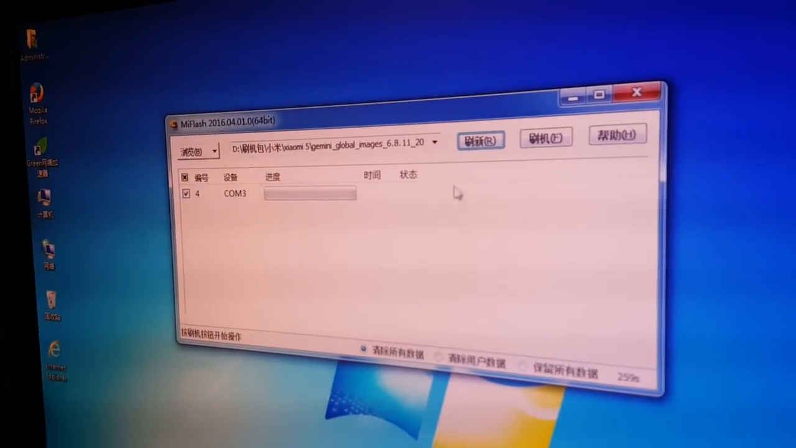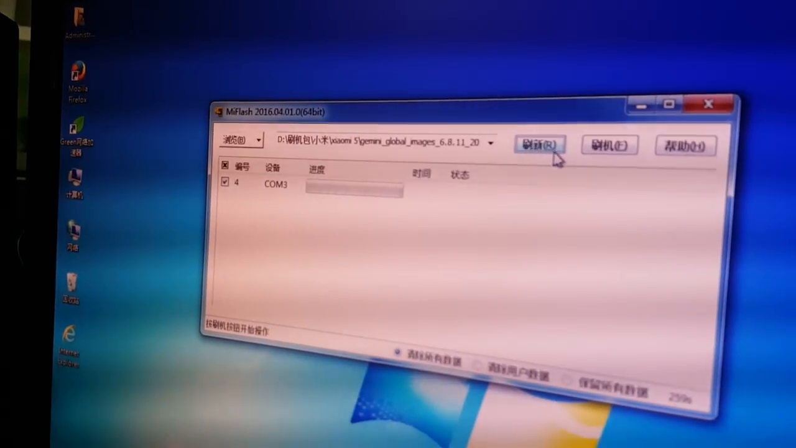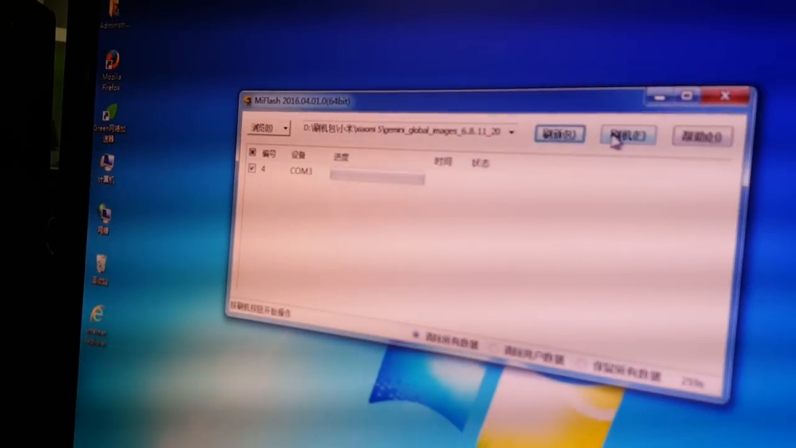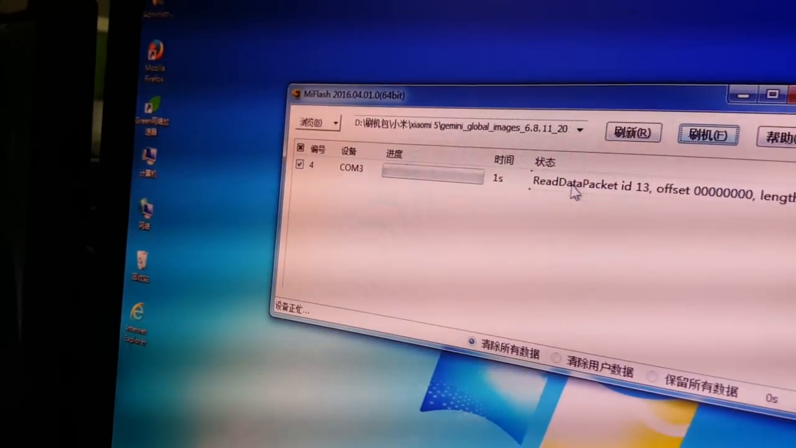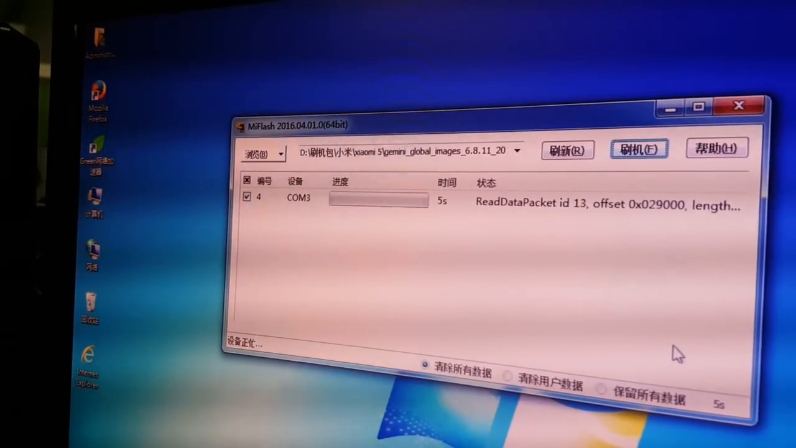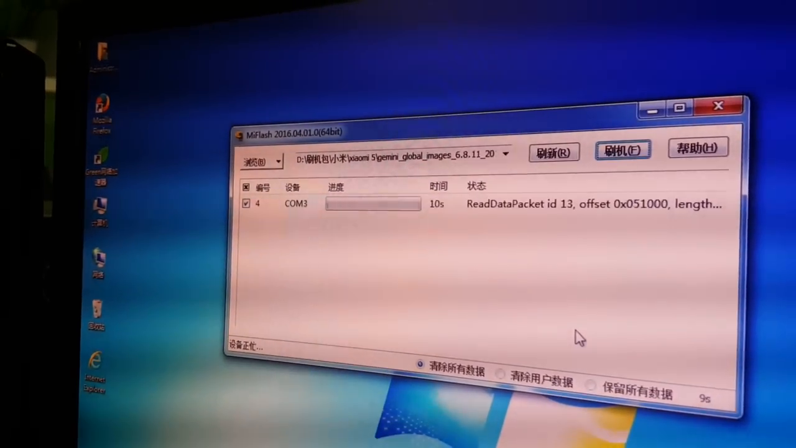Okay, now we click this. This is the reflash. The computer will find the phone. Okay, now Mi Flash finds this phone. Okay, we have selected it and click the reflash button. Now it's loading.